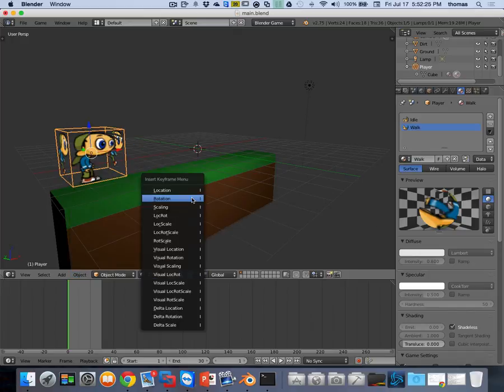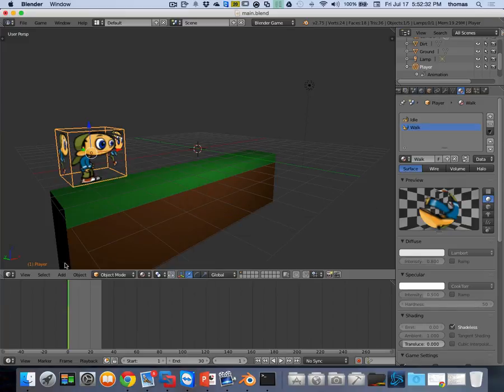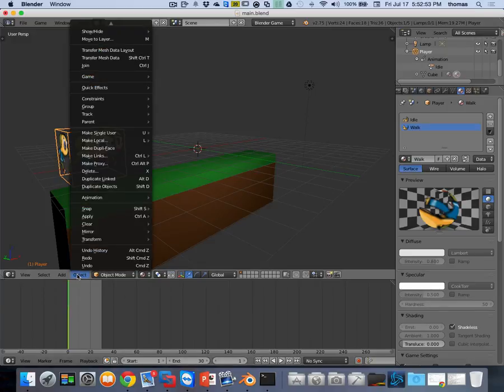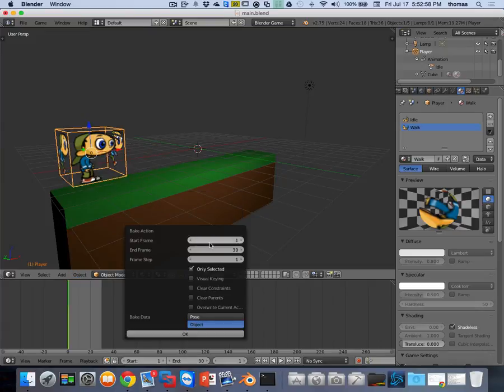Now this insert keyframe, as an example, is the rotation. So here's my rotation. So my rotation sets up a default location for his rotation, right? So that's the first action, right? And then I want to rotate him one way or the other. So far this is his idle, right? His idle keyframe. So I want to say idle. Now what I want to do is I want to go into object, as an example, animation, and I want to bake my action. Okay.